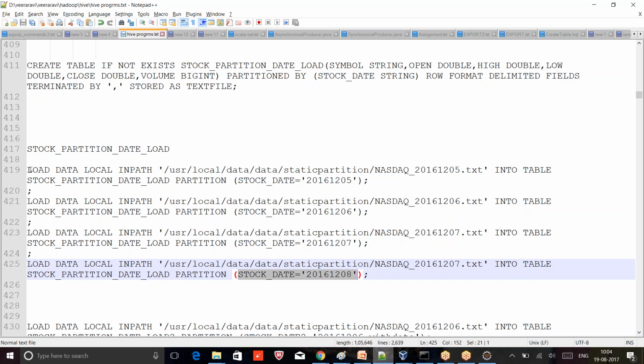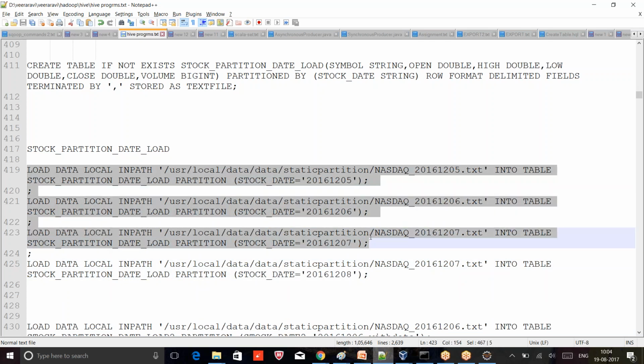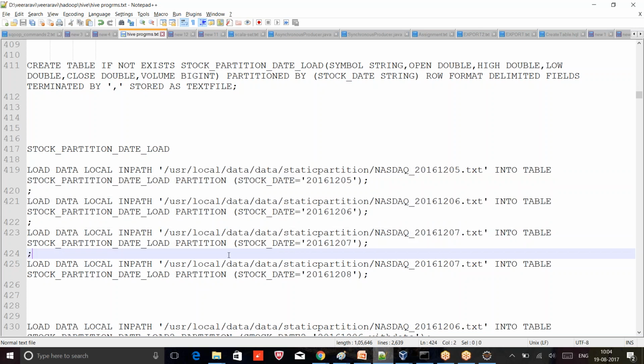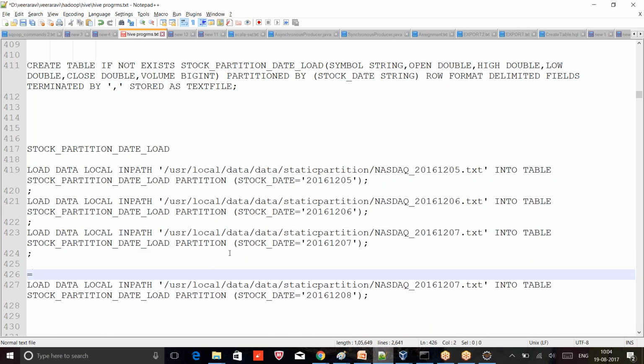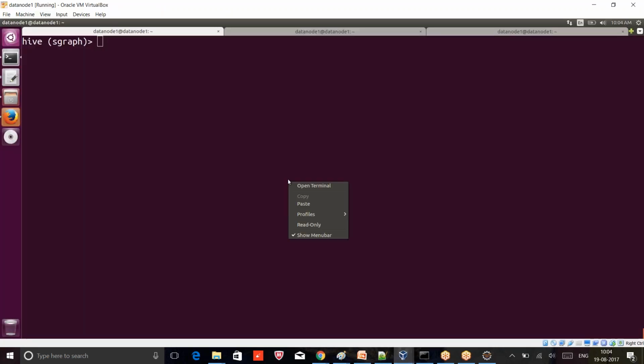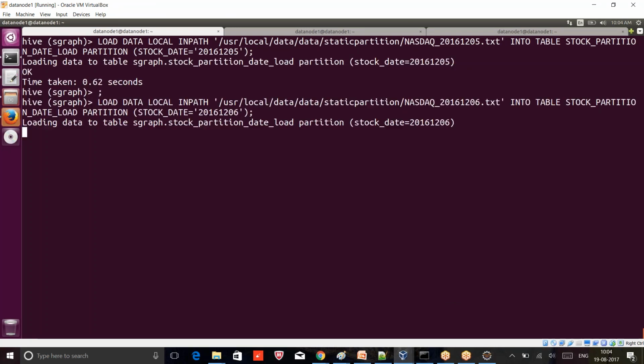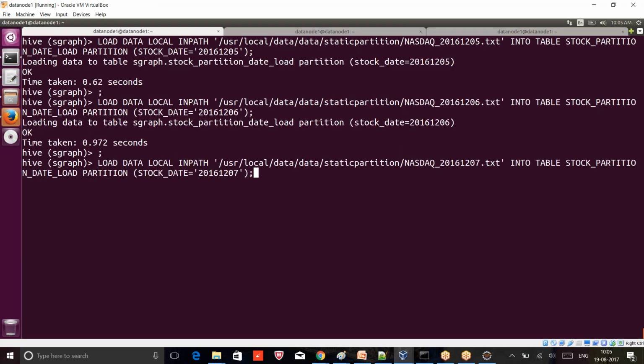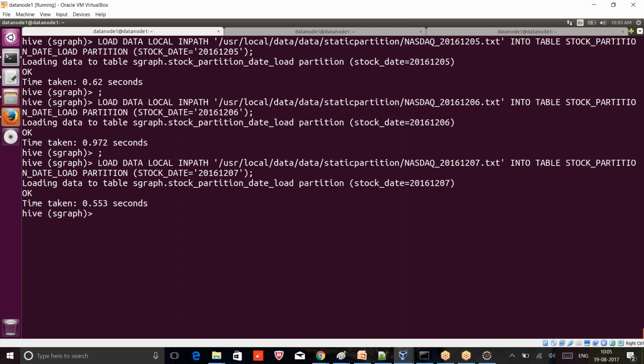Correct? Now I'm going to execute all three of these. The fourth one is the wrong one. I'll tell you why it is wrong. So let's execute these three statements at a time. You can copy and paste. One statement executed, second statement executed, third statement also executed.